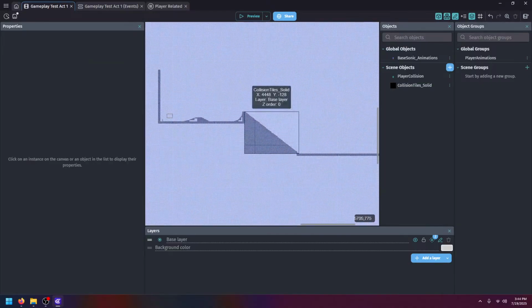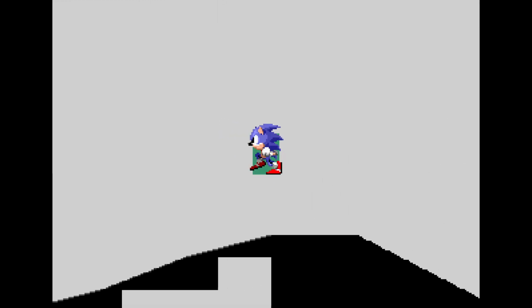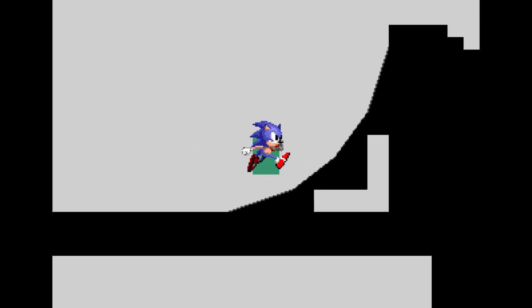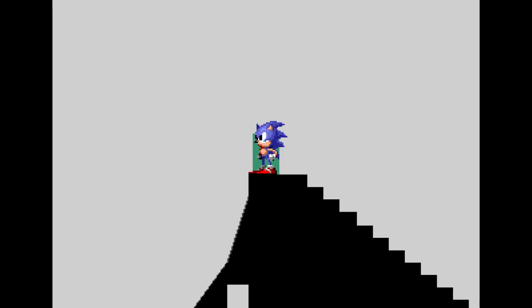So we just got a big slope. Okay, so currently our dash animation is active. We could jump against the slope, and we're affected mostly correctly. Sometimes it bugs out, but that's fine.